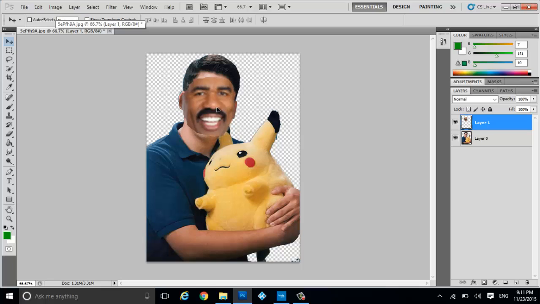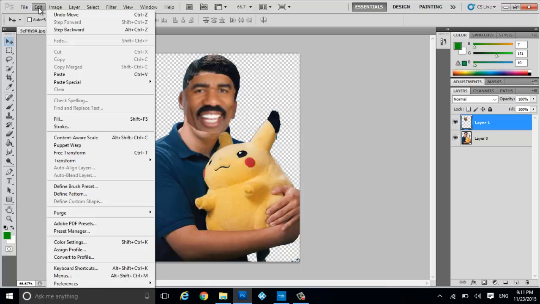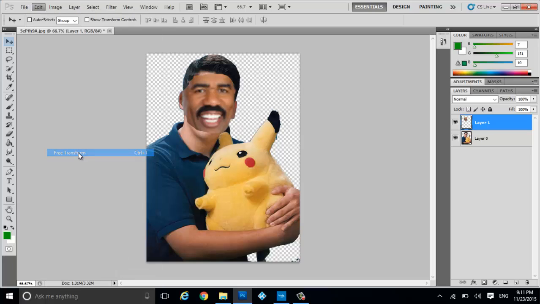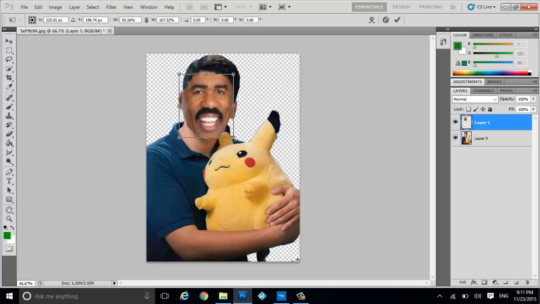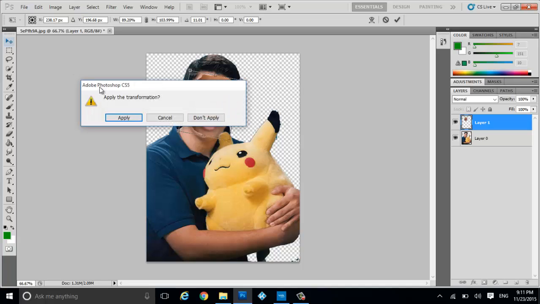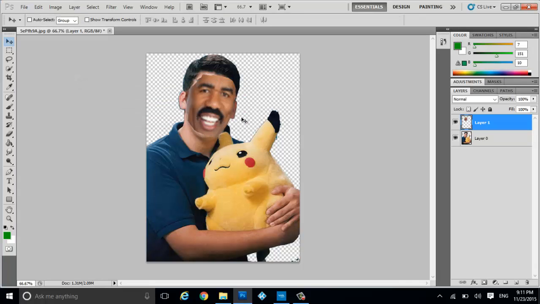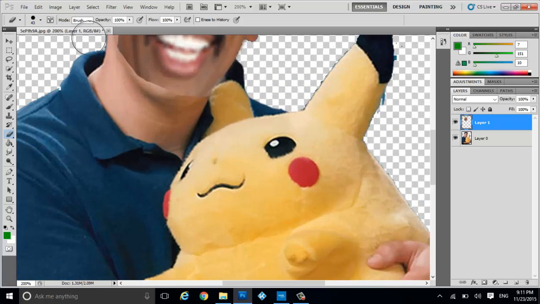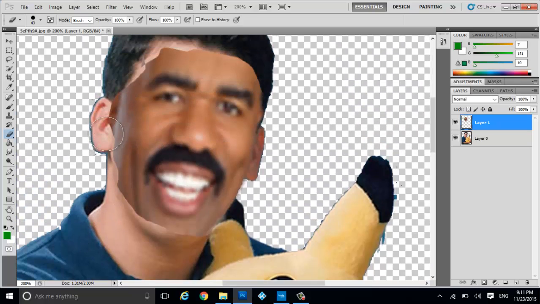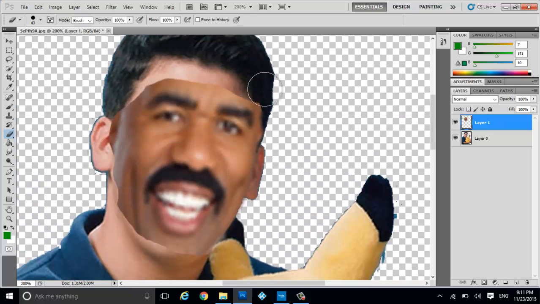Now, it doesn't fit right. That's okay. I'm going to come over to edit and go to free transform, and then I can move it however I want. Now you can see that it still doesn't look right. So what I'm going to do is I'm going to erase some of Steve. So Steve's face layer is selected, and I'm going to hold down this eraser tool and select the eraser tool and zoom in. Just going to erase a little bit, whatever, just a little bit.